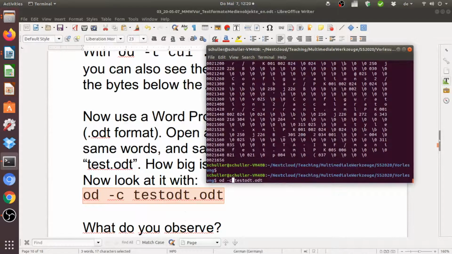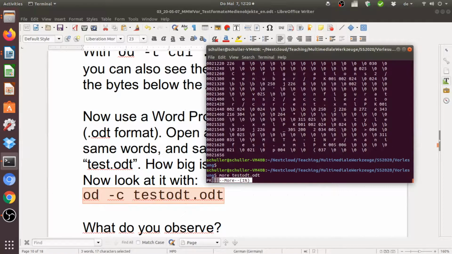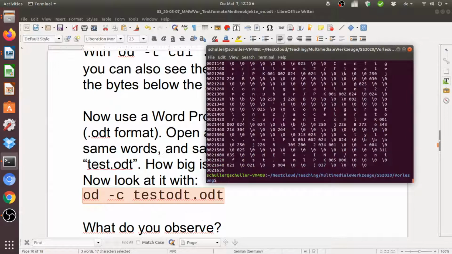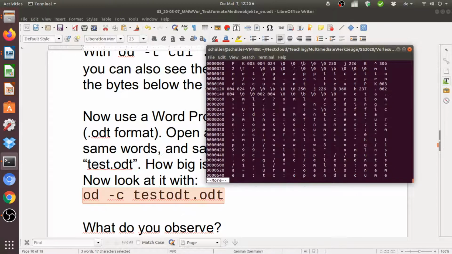Let's see how it looks when I say more. Yeah, it doesn't really work for more because there are too many special characters which it cannot display. So here we really need OD. And if we have too many pages, we can actually pipe it to more, because the output is now displayable by more because it only contains displayable characters. Then we have the advantage that it displays one page at a time.